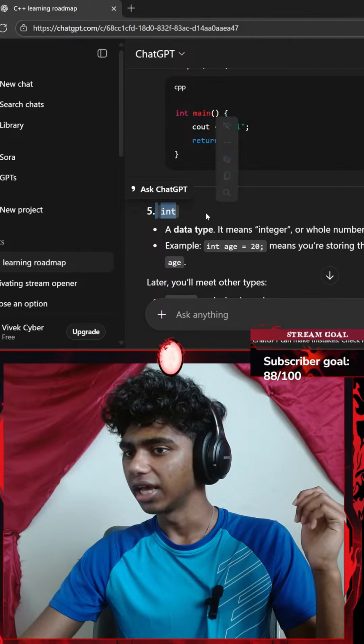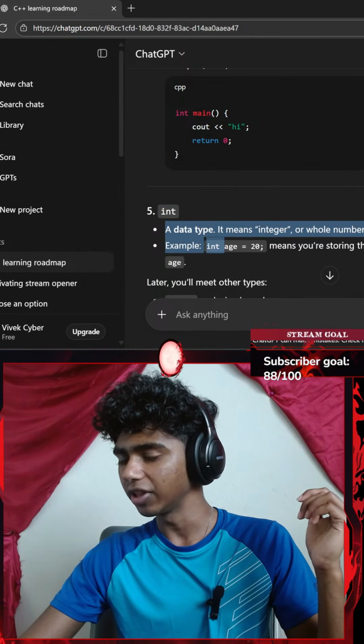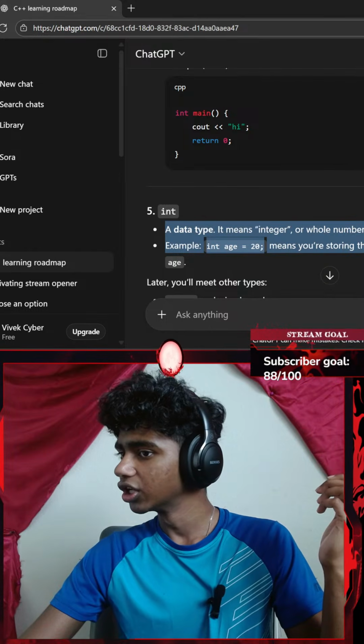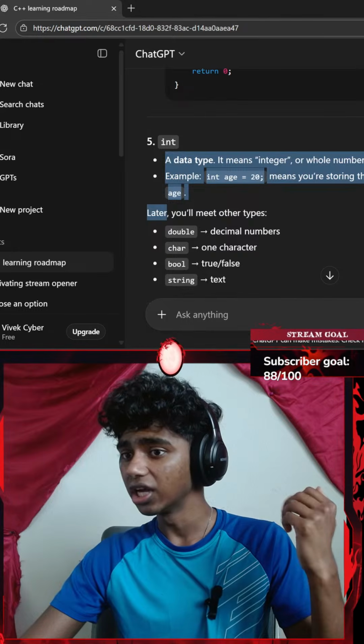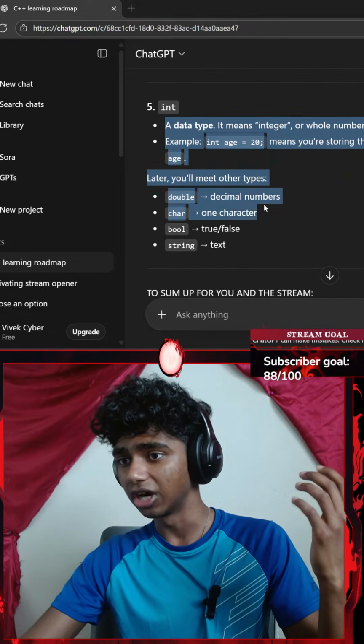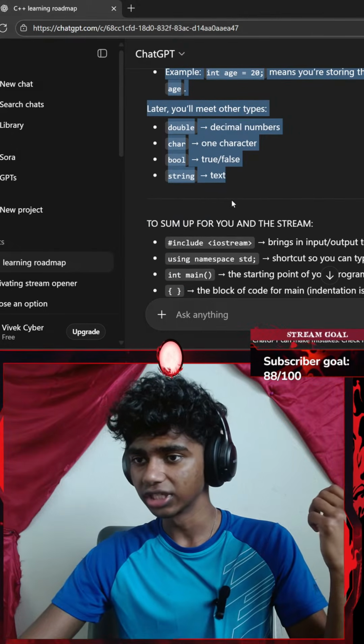Honestly, okay. Integer, a data type, means integer or whole number. Example, integer age 20 means you're storing the number 20 in a variable called age. Later, you meet other types: double, decimal numbers; char, one character; bool, true or false; string, text.